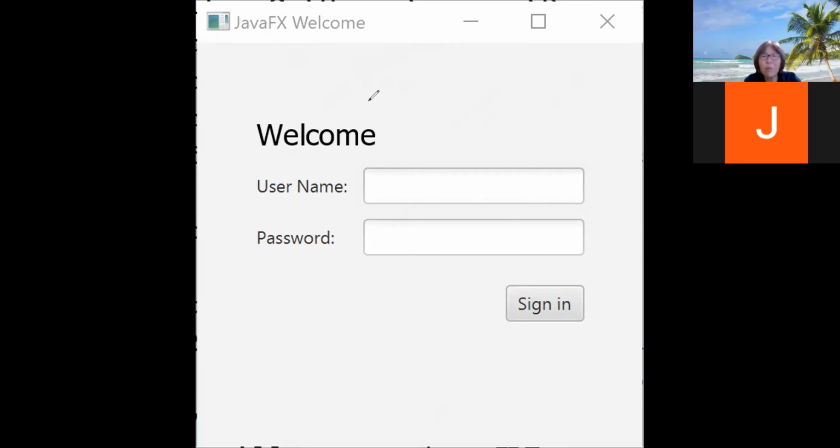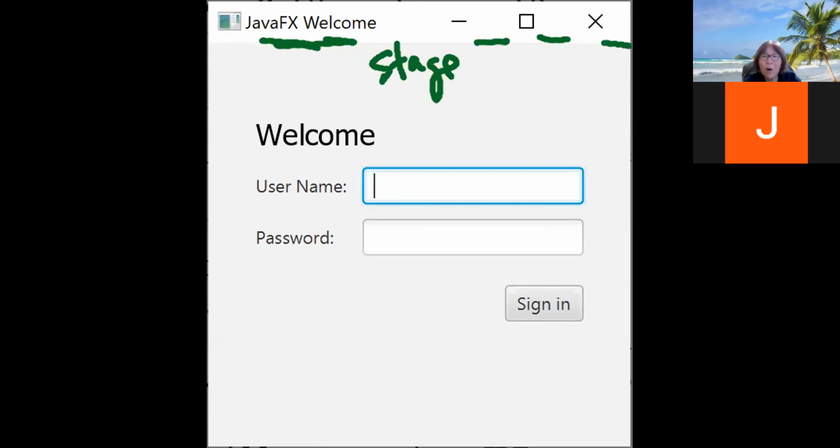Okay, so this is what our application just created. If you see, this is the window part, also with minimization and close, those window title parts. That's regarding the stage. So all of this is the stage.